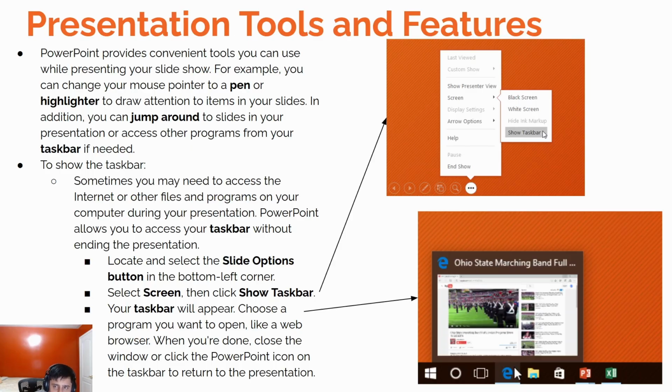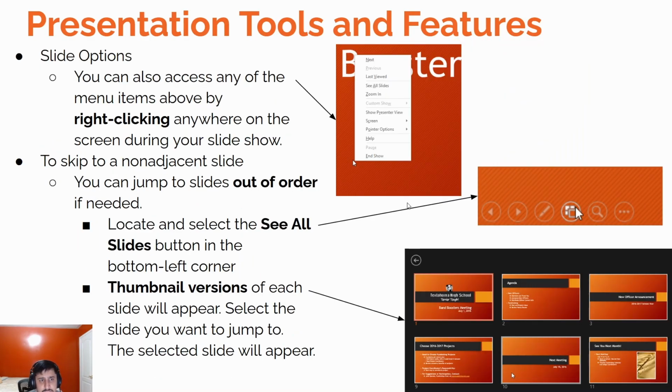So again, by going to slide options, then go to show taskbar. Our taskbar will then appear, and as you can see in this example, we're navigating to a video. We also have additional slide options.